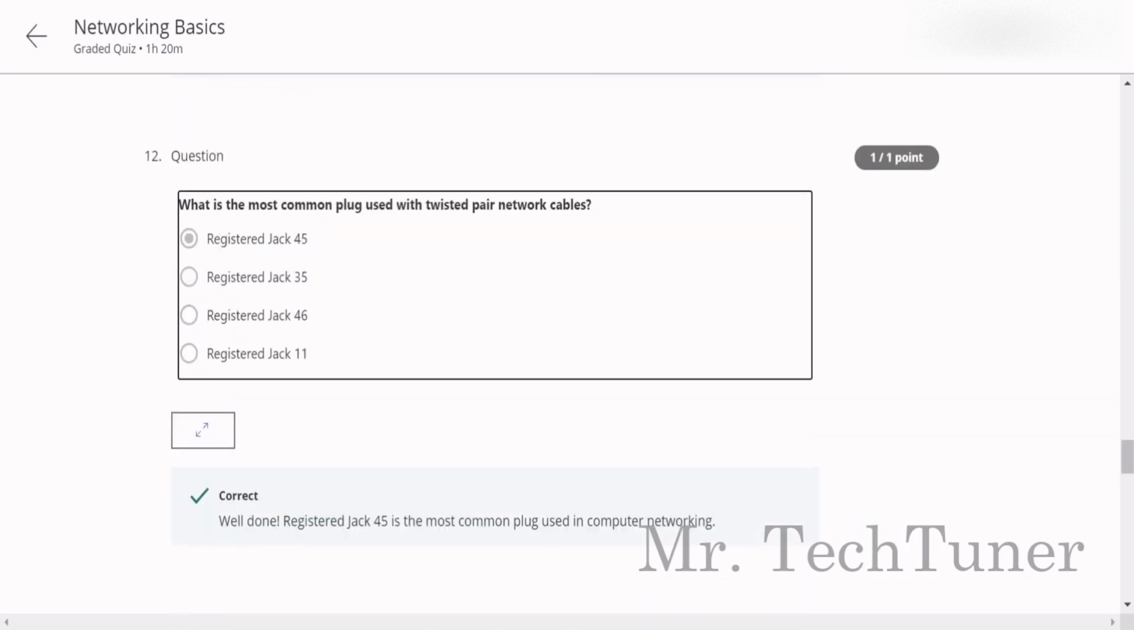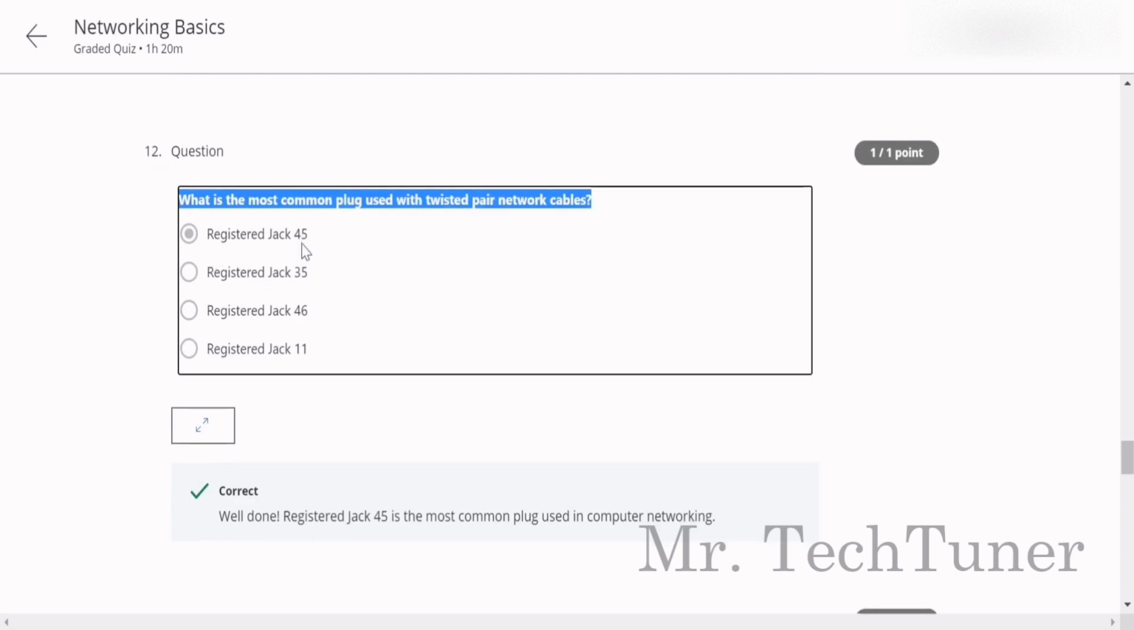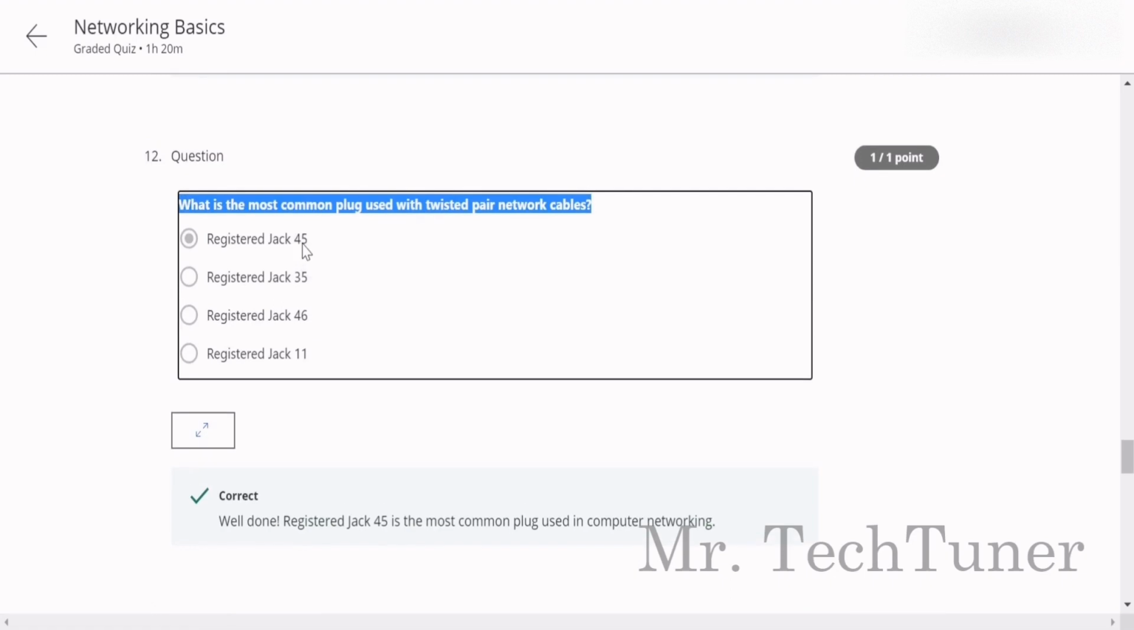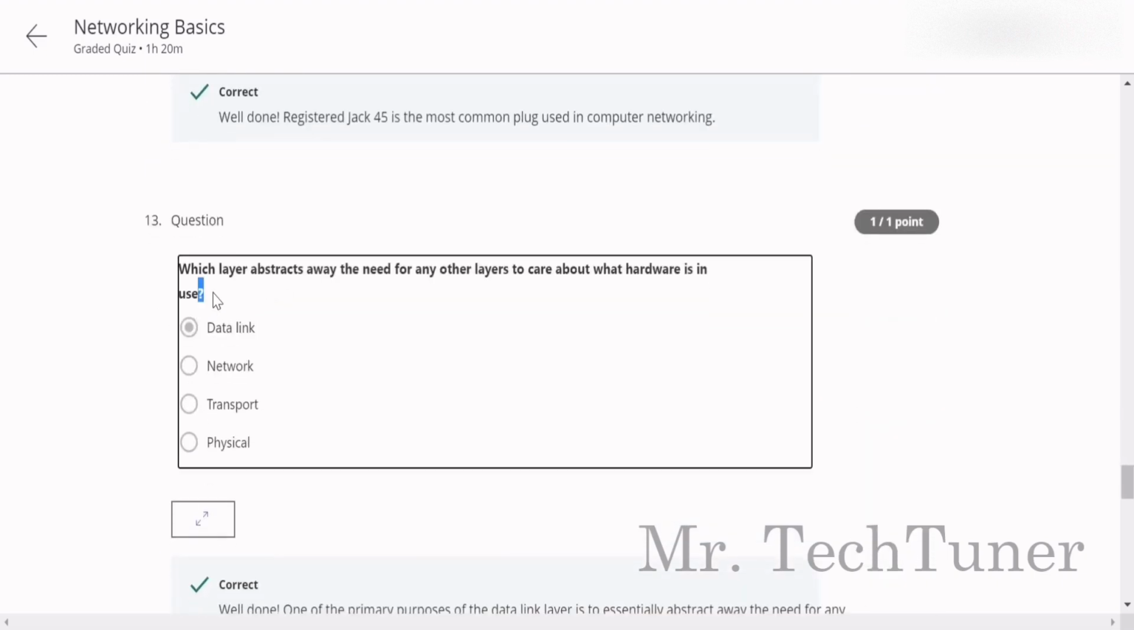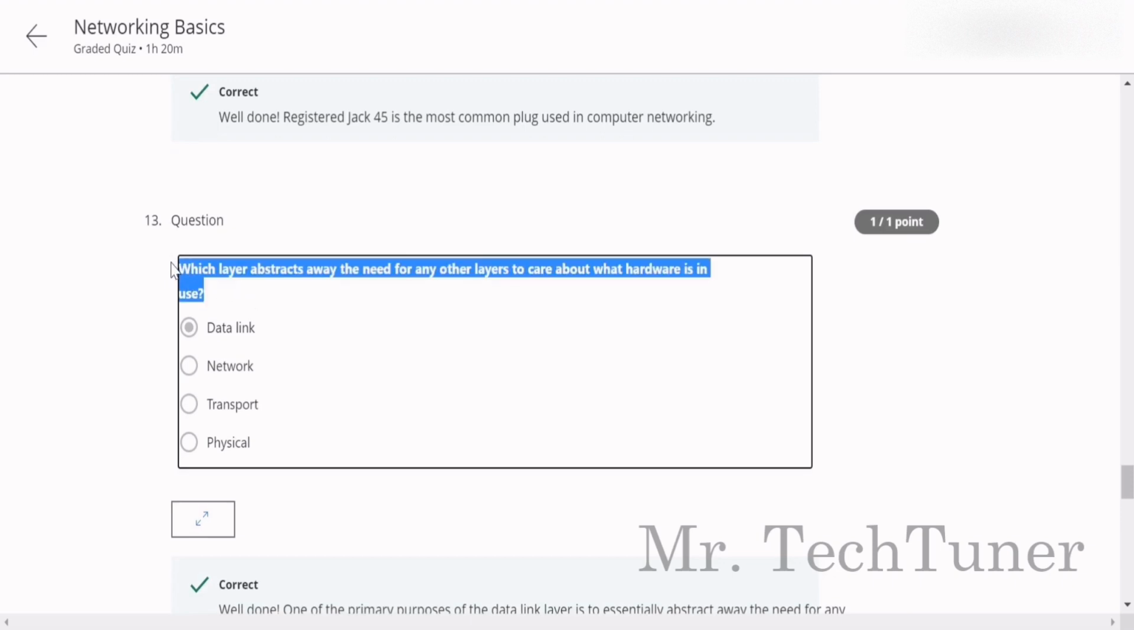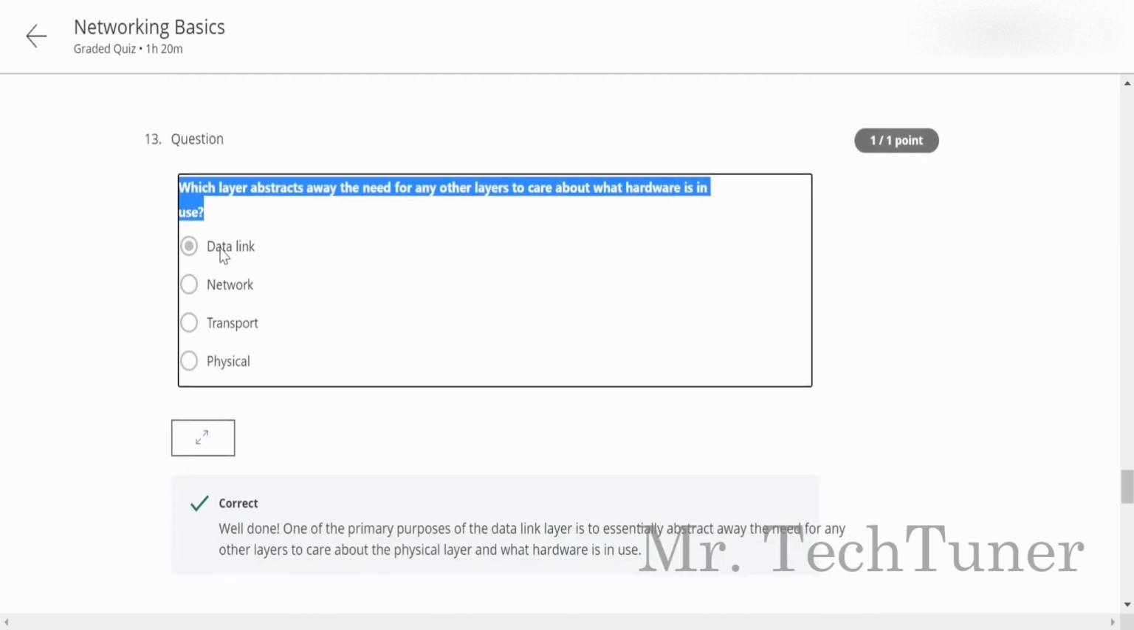Okay, so question number 12. What is the most common plug used for twisted pair network cables? You know, RJ15 or register jack 45. Sorry, I pronounced 15. This will be 45. RJ45 or register jack 45. Okay, question number 13. Which layer abstracts away the need of any other layers to care about what hardware is in use? This is called data link.